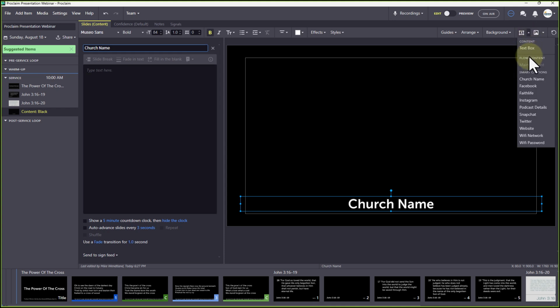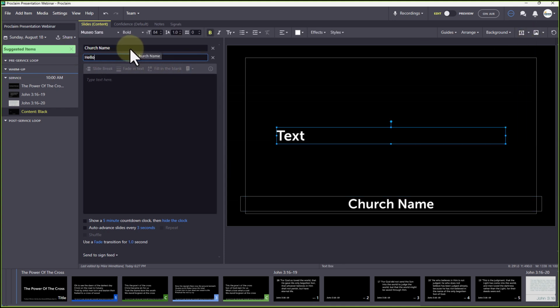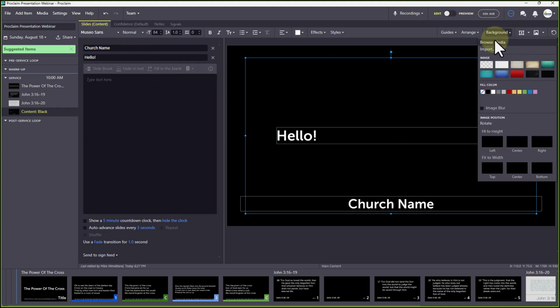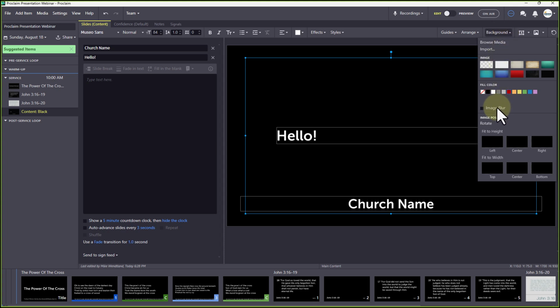All right, we also just have a plain old text box. So if we want to say hello, we can do that. And then in addition to that, we have a background feature, where you can take media from the Proclaim Media tool, or you can import your own pictures. You can also change colors of backgrounds and things like that. So there's a lot of flexibility. And then you have image blur, fit to height, etc. So a little bit limited, but still works.